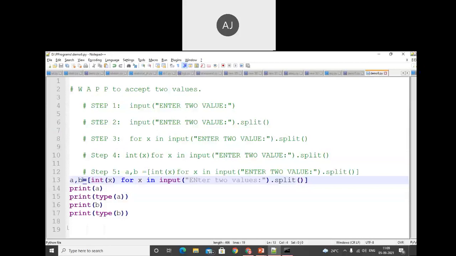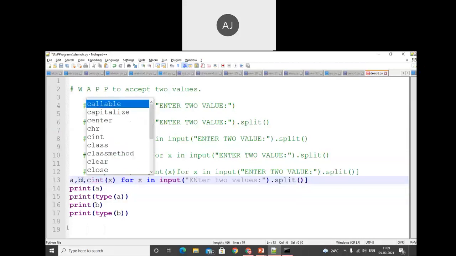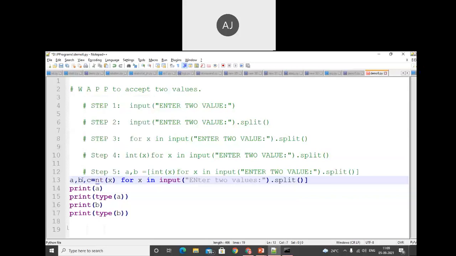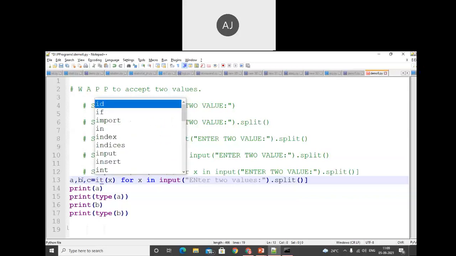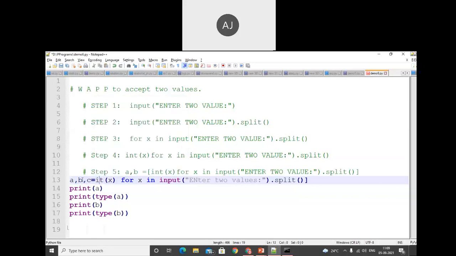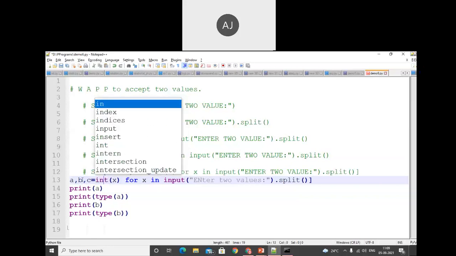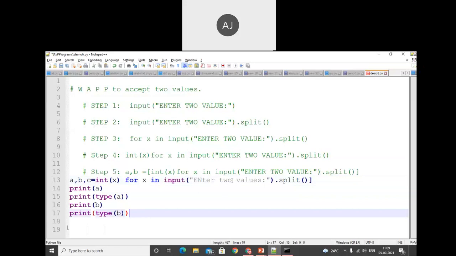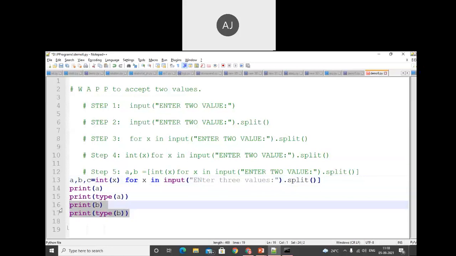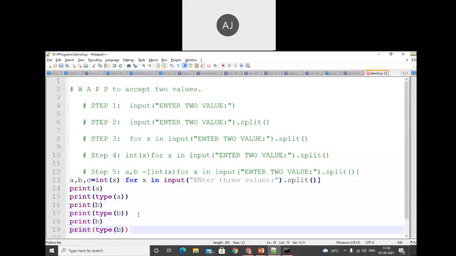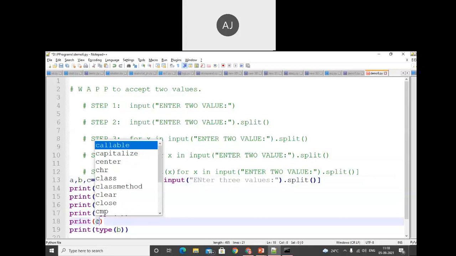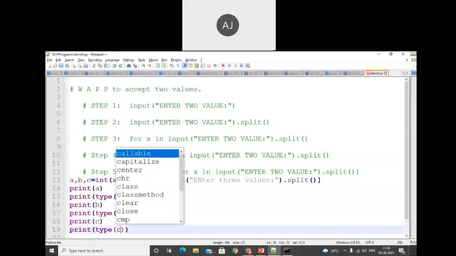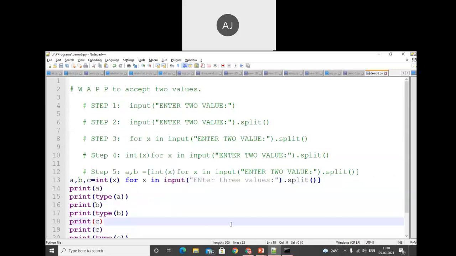Now, if you want to accept one more value, so what should I do? I will use a c, double equals to option. Just instead of two values, accept the three values. That's enough. Okay, so here I'm using a compound statement a comma b comma c, and we are accepting the three values.